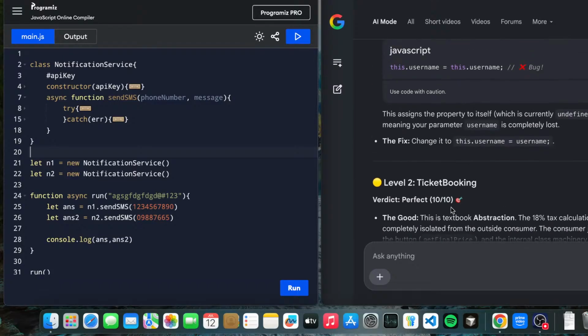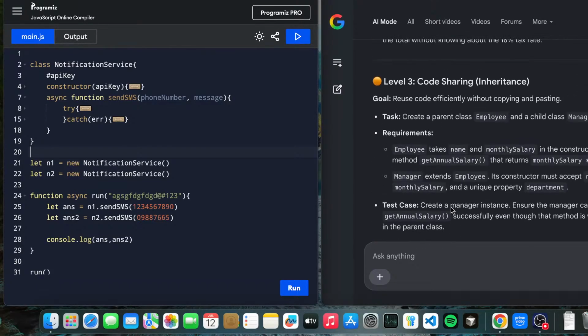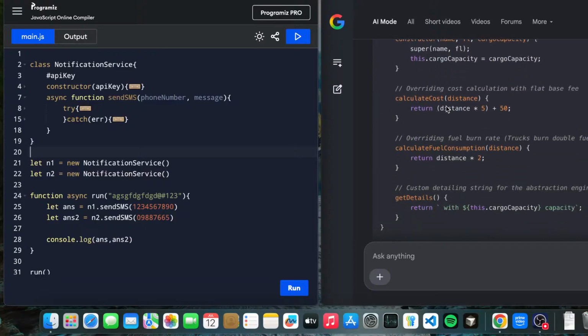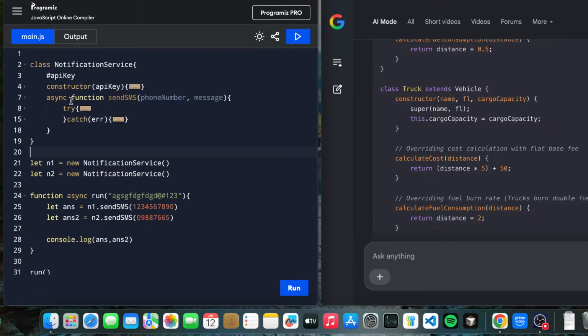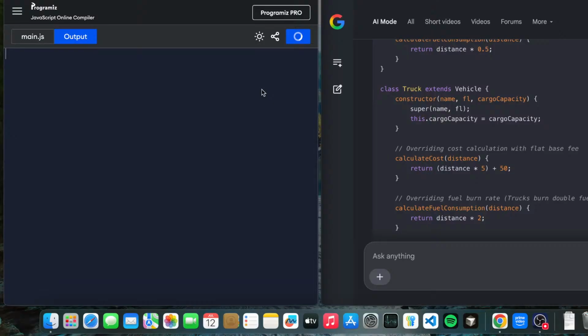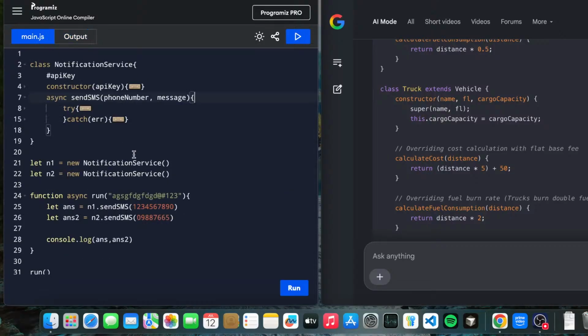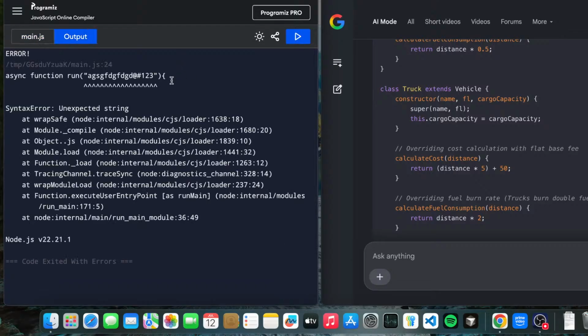How do we create a method here? Just understand the create a method logic and overriding functions. Okay, we are not using a function keyword here, I think. Let's just execute. Function run. Async run. Okay, okay, my mistake here. Run. Expected a string. Unexpected a string.